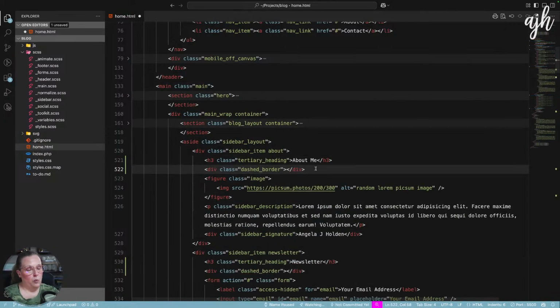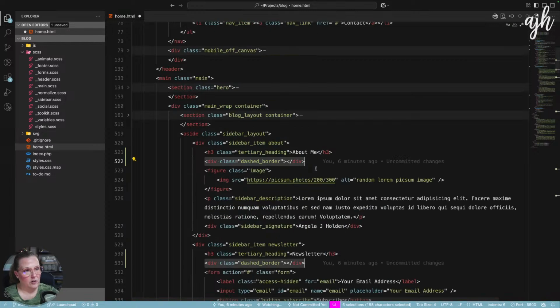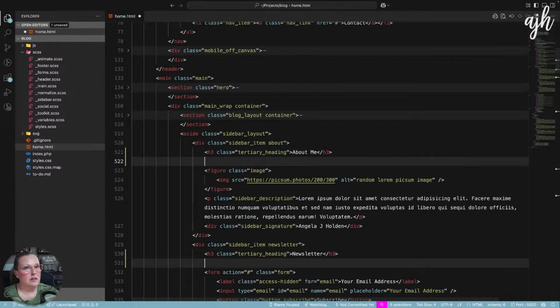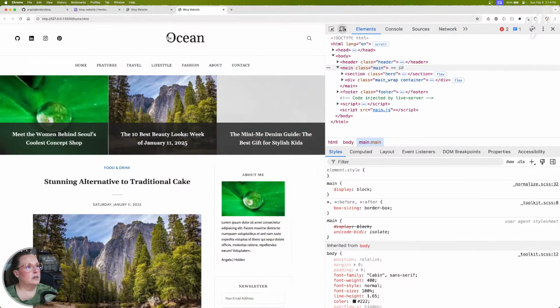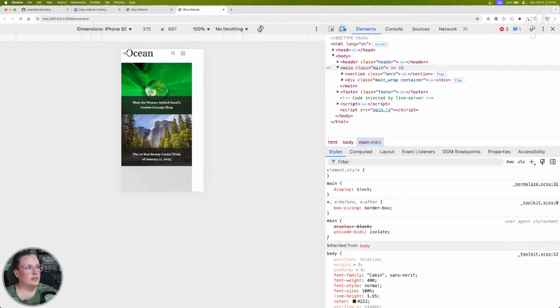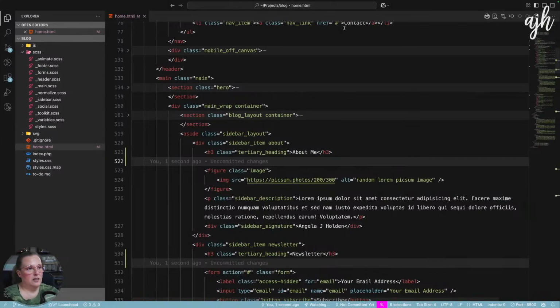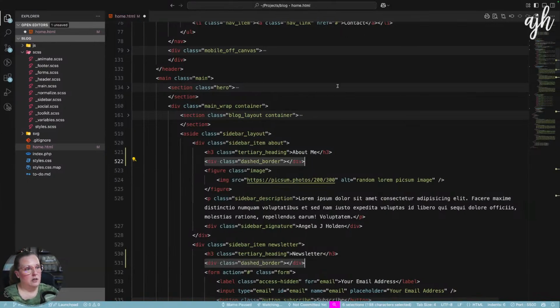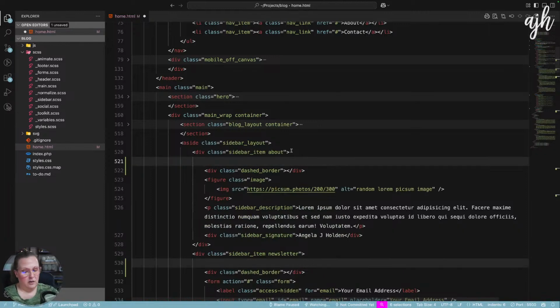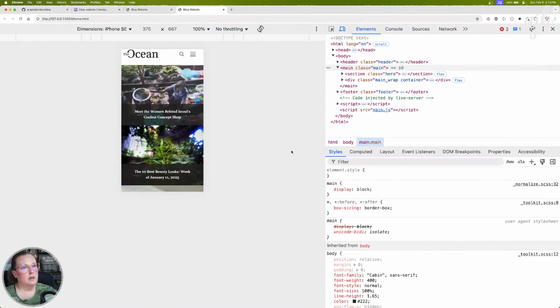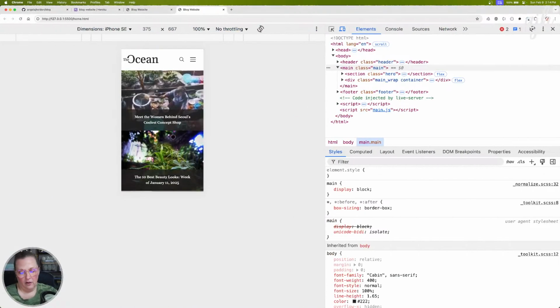I wonder what it is. Do you think it's just this dashed border, or do you think it's everything? Let's just take out the dashed border and see if that's it. No, it's not the dashed border. So it's the actual H3. Yeah, it's really just the H3.